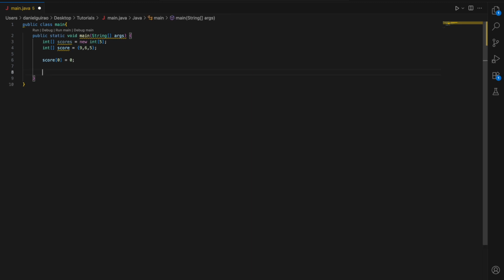Now, to iterate through an array and do something to each element, you would want to use a regular for loop, which we've already covered, and you would access each element through its index. But if you don't need their positions, you just want their values, for example, to sum everything inside an array, you would use what's known as a for each loop, which has slightly different syntax.